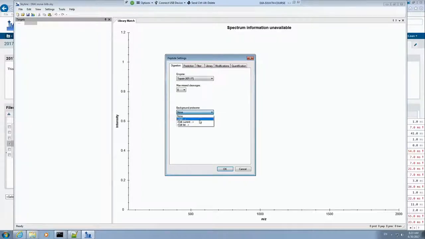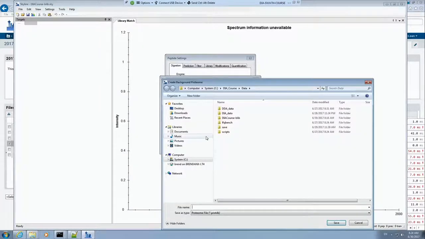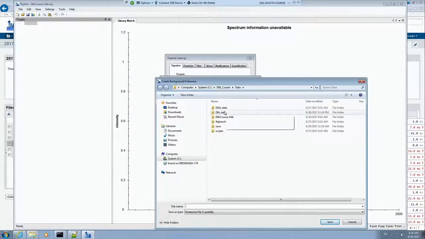So let's go ahead and click Add. So peptide settings, digestion, background proteome, add. And we're going to name this HYE DIA course. Okay, and we're going to create a new one. And we'll just put it in the same directory, DIA course data. And I guess actually we'll, again, name it HYE DIA course.